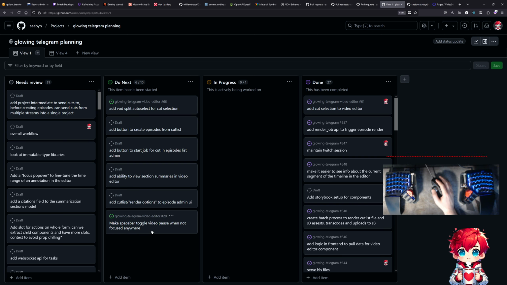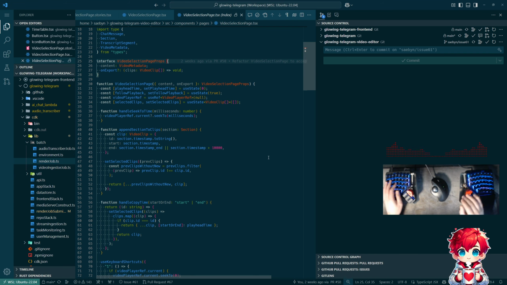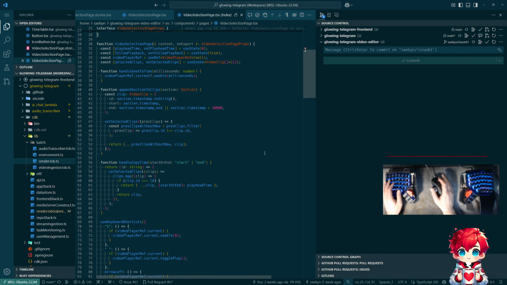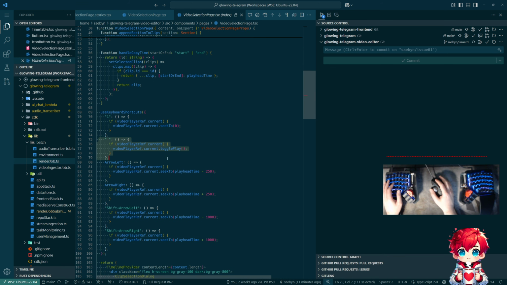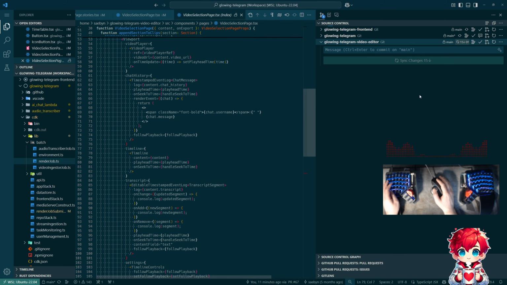Oh, I did this. Make spacebar toggle video pause when not focused anywhere. Yeah, I did that. That's done. I did that as a side effect when I was playing with the, yeah, we did that, right? That's in use keyboard shortcuts, space. Yeah. Cool. All right, let's check out main again and pull down those changes.